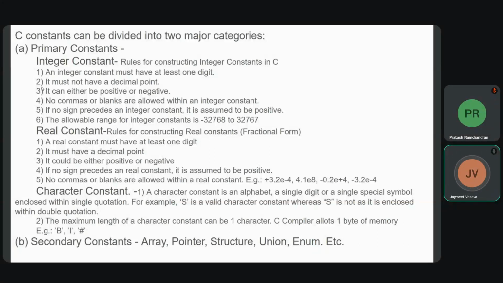For example, 'S' is a valid character within single quotes, whereas "S" with double quotes is not, as it is enclosed within double quotations. The maximum length of a character constant can be one character. The C compiler allots 1 byte of memory, which is 8 bits, and you can see the examples for it.